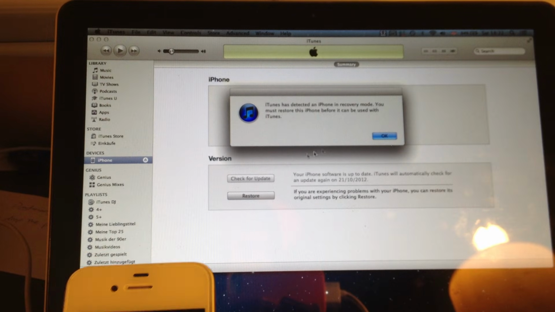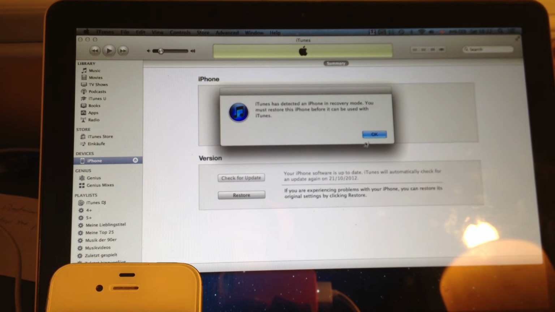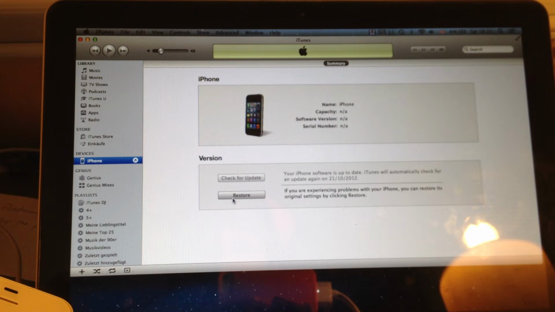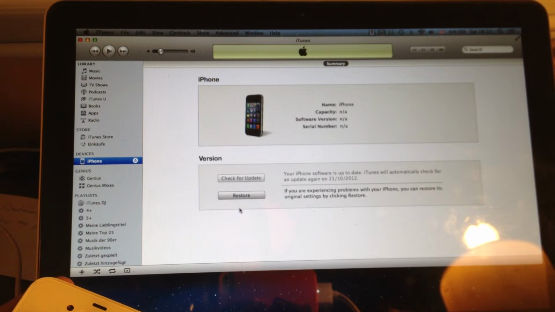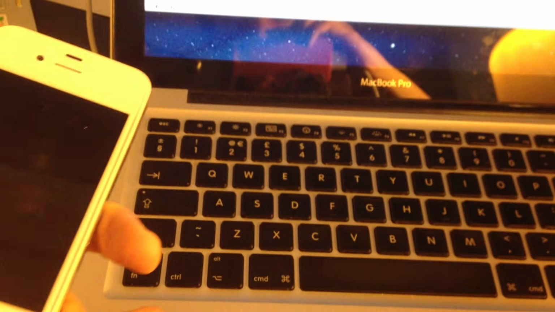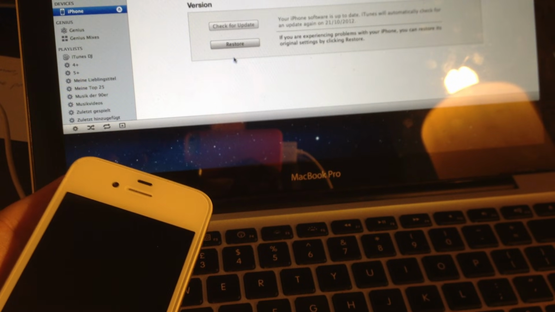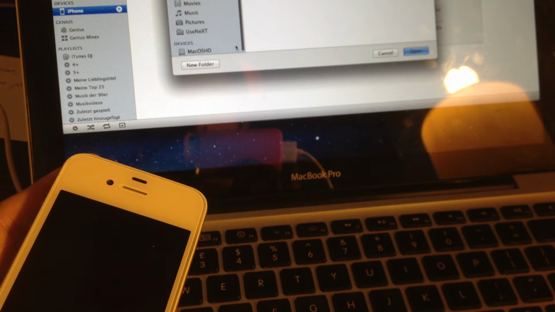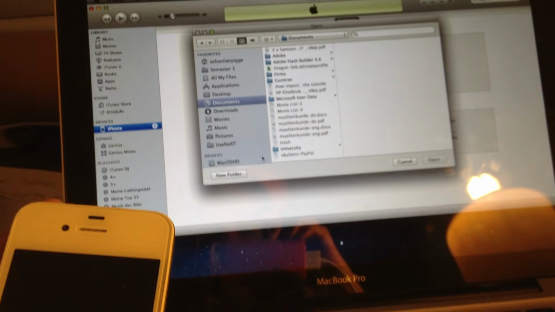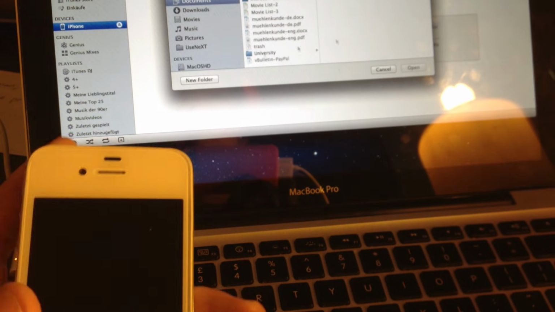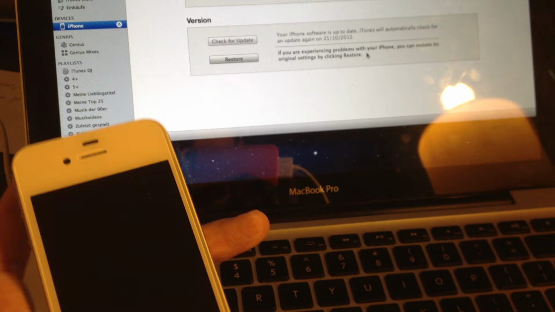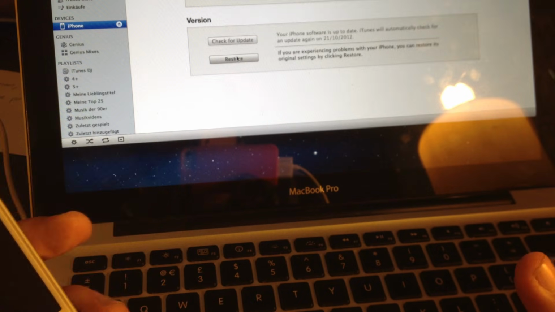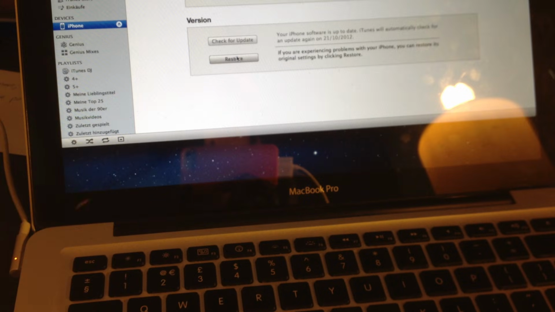From here, you either hit restore, or you hit the alt key, which is this one. If you hit the alt key and then you hit restore, then it will prompt you and ask you where you want to get your file from. You only have to do that if you want to jailbreak your device and you're doing it with a custom firmware. If you don't do any jailbreaking, just hit restore and that will be fine. Usually this should fix all your problems.